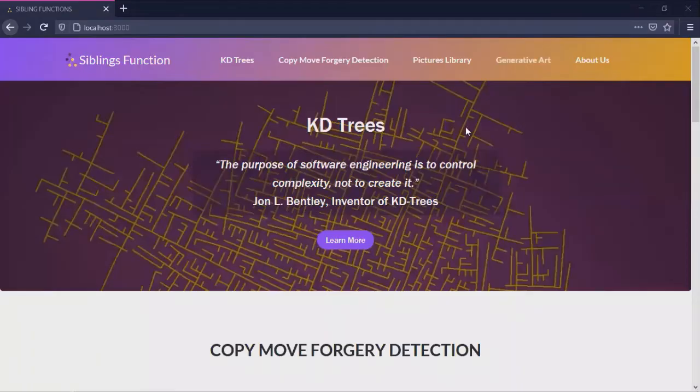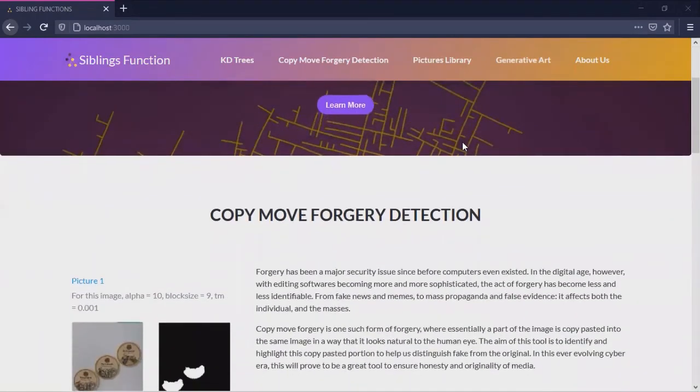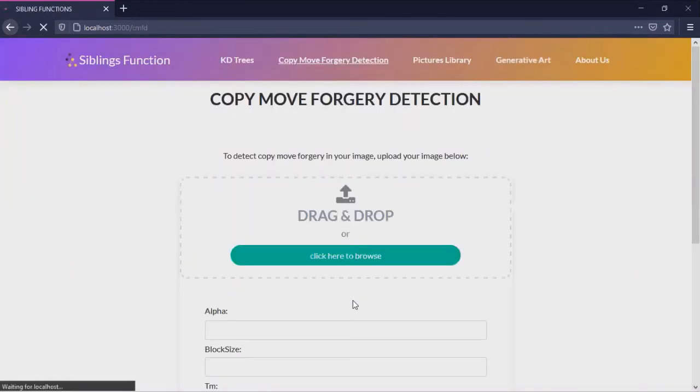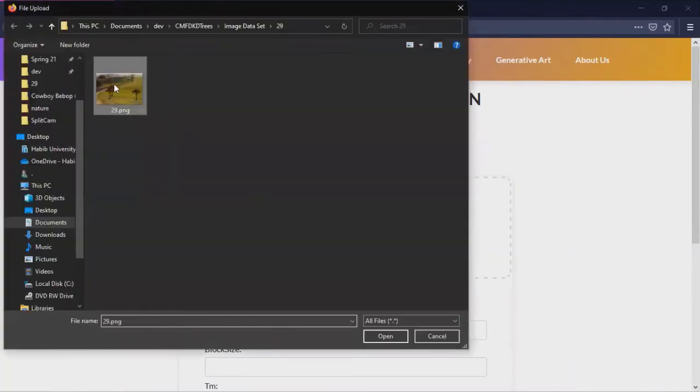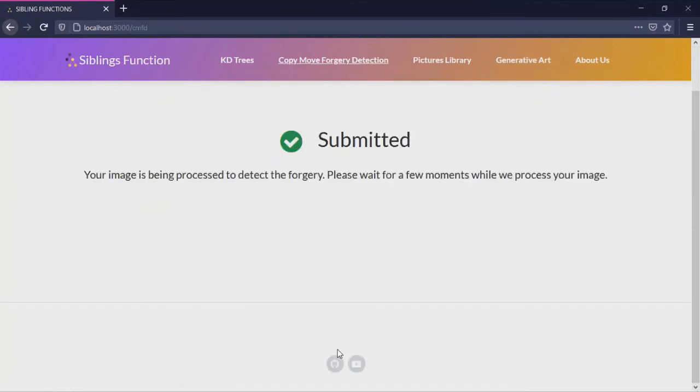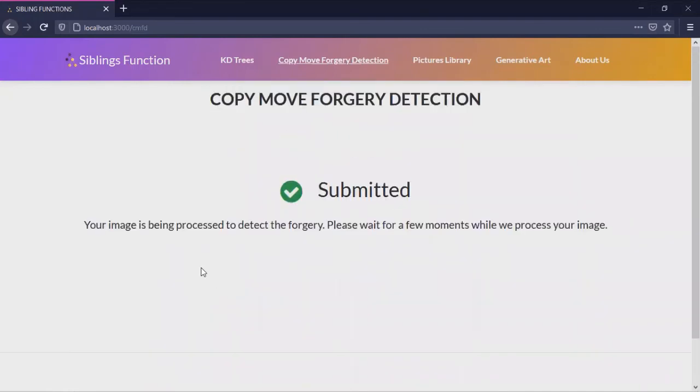So we decided to build a web application to host our project. We're using Django on our server side and React.js on our client side. Okay, so this is where we detect for forgery. We will first input an image and then we will put in some parameters. And then we will allow and submit. Okay, so this will take some time. Meanwhile, we can check out the rest of the website.